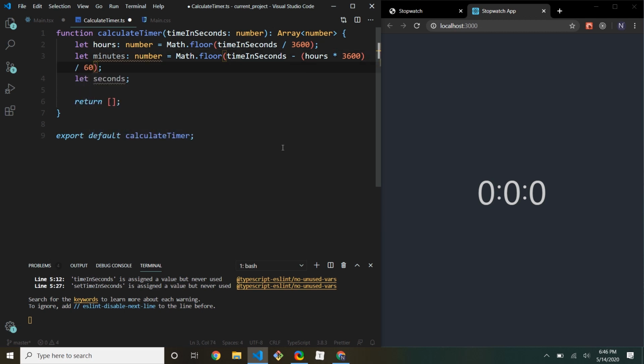Okay, so let's see if that makes sense here. So first we want to do this. We want to put these between parentheses. So we want to do order of operations here. Do this calculation first and divide by 60.